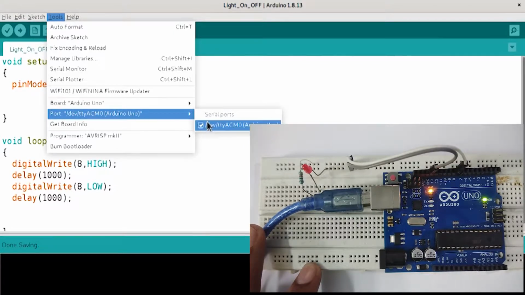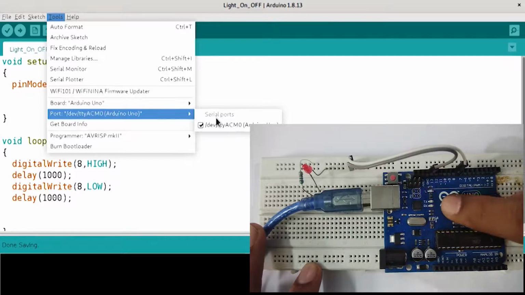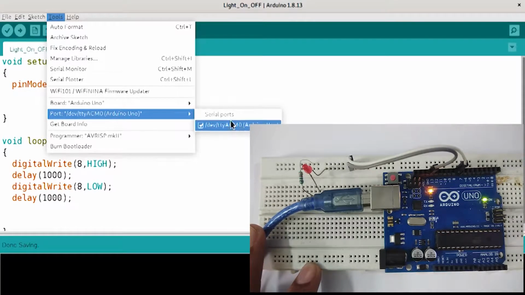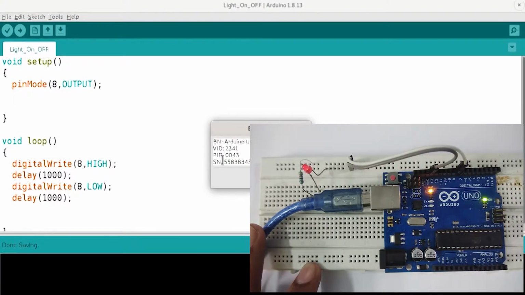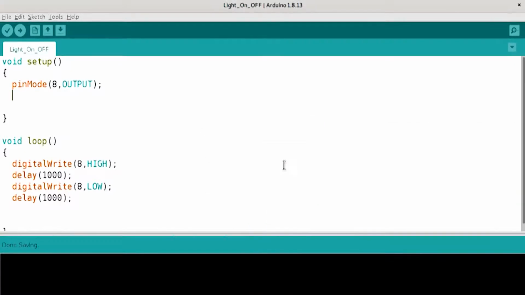For several people that checkbox will not be ticked, so you have to click it. I am using Linux and it is shown like this, but in Windows it shows the port as COM with some number and, in brackets, Arduino UNO. For any errors you can comment in the comment section. You can check the board info, serial number and the VID and PID numbers.